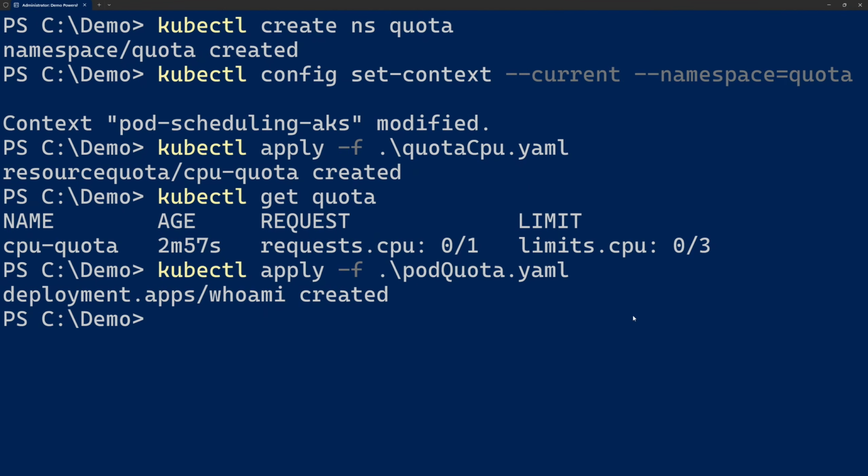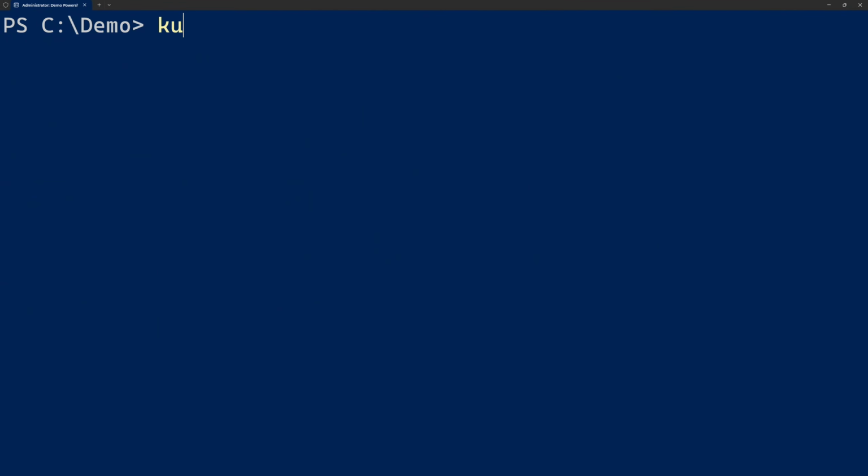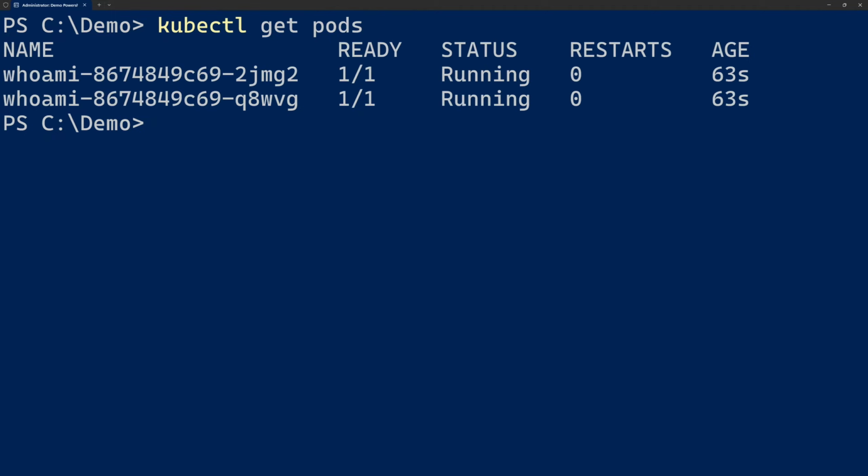So here in the terminal, let's clean this up and do a kubectl get pods. Here you can see we only have 2 pods running, even though we wanted to have 3. So now we can take a look at the quota again and figure out what's happening. So we do again a kubectl get quota.